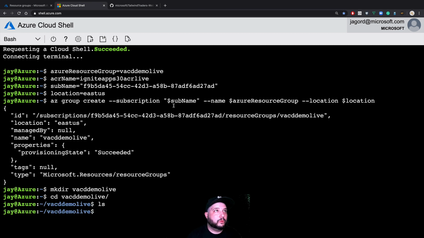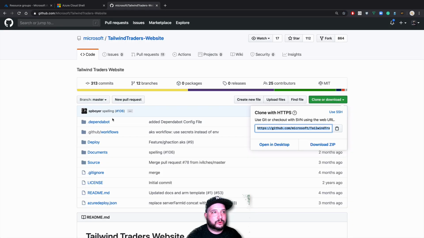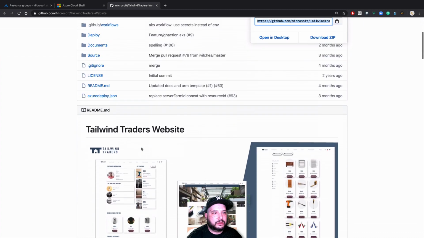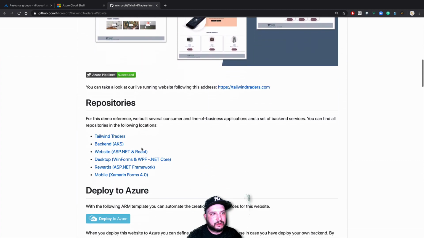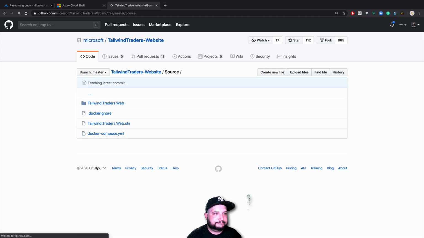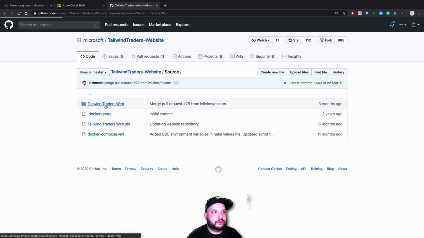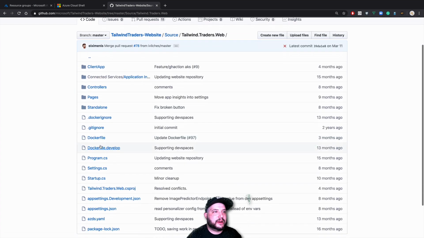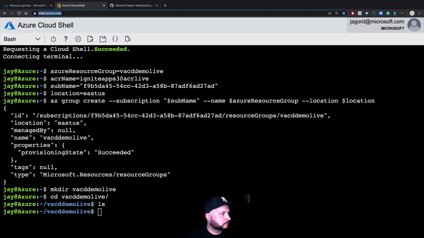Great. So what we're going to do is clone this repository right here. It's just the Tailwind Traders application. It's where it's all hosted. If you want to use it, you can as well. We can see here, if we go into source and we go into Tailwind Traders app, we'll see the entire application. The Dockerfile we'll need to build our app and everything else. So let's go back here and let's just clone this repo.